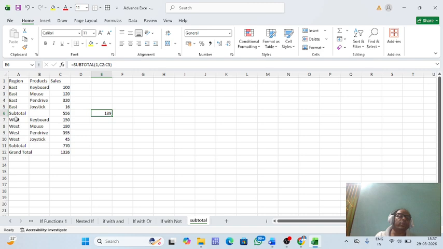So again, when you add these values for west by putting the formula is equal to subtotal 9, that is for addition, C7 to C10, then it will take the values 150, 180, 395, and 45, and it will give 770.